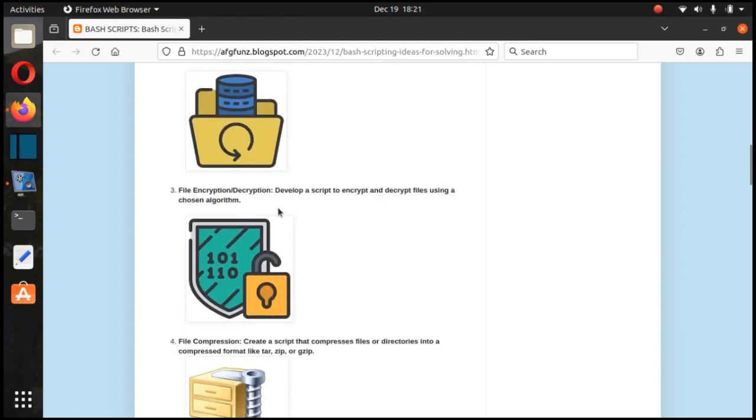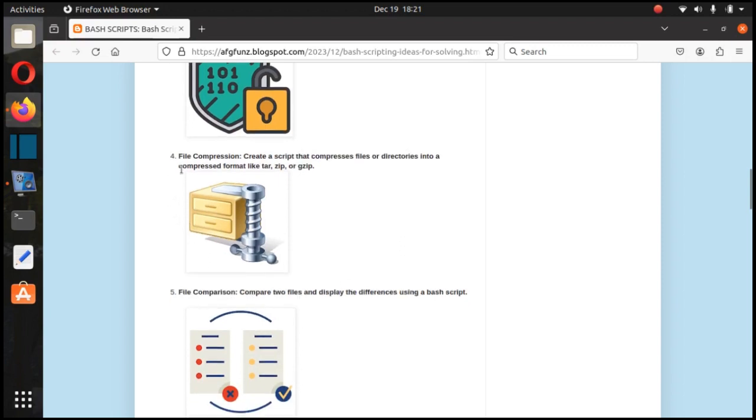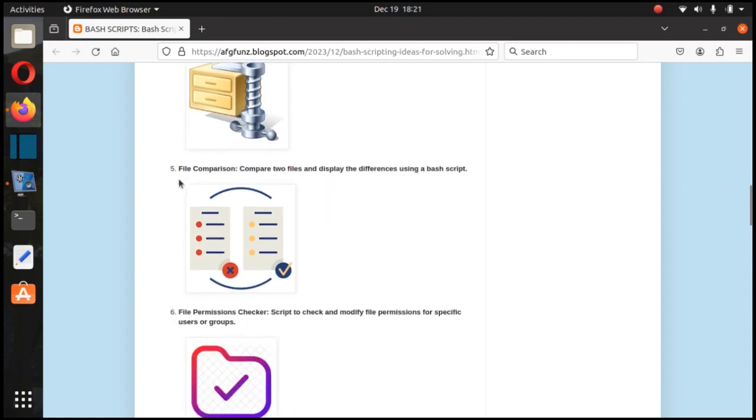Then we will have file encryption and decryption: develop a script to encrypt and decrypt files using a chosen algorithm. We will choose different algorithms for encryption and decryption. Then we will have file compression: create a script that compresses files or directories into a compressed format, like tar, like zip file, gzip file, like that. And we will also have file comparison: compare two files and display the differences using a bash script.